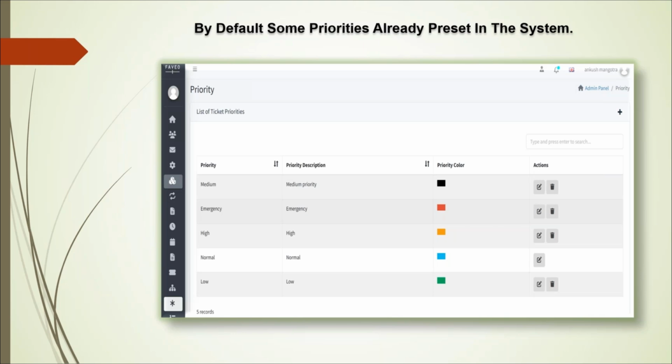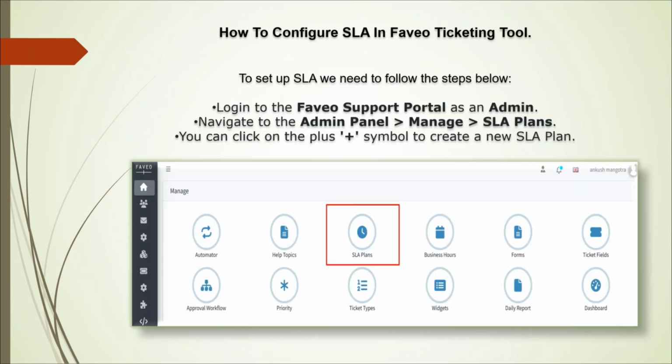Then comes how to configure the SLA in Faveo ticketing tool. To set up the SLA, we need to follow these steps. First, we need to log in to the Faveo support portal as an admin. Navigate to the admin panel, manage, then SLA plans. You can click on the plus icon to create a new SLA plan. The screenshot is already mentioned. You can see this is our Faveo portal. Then go to the manage section and click on the SLA plans.